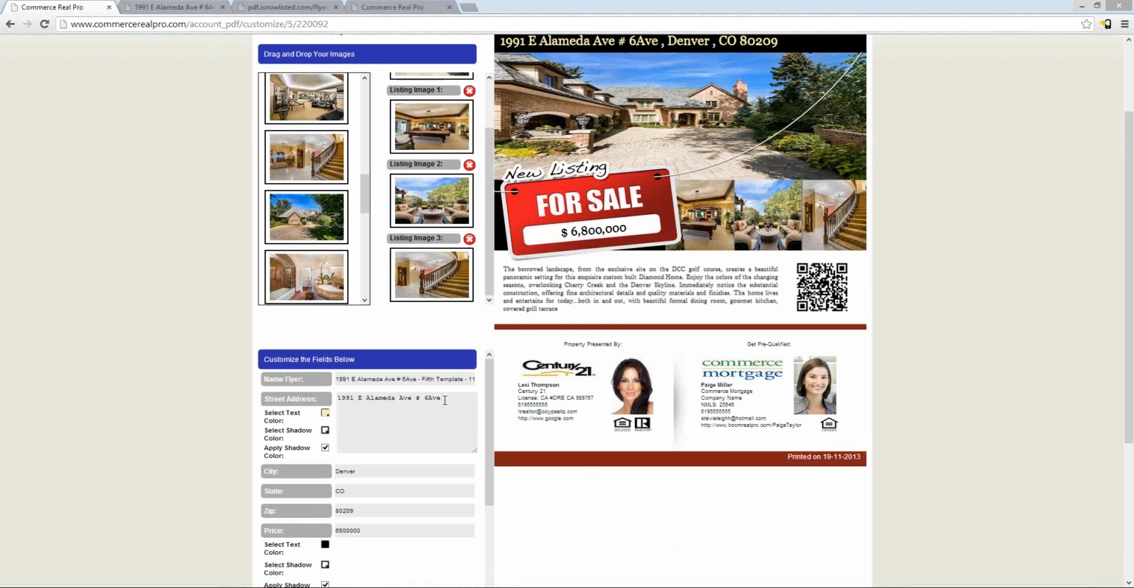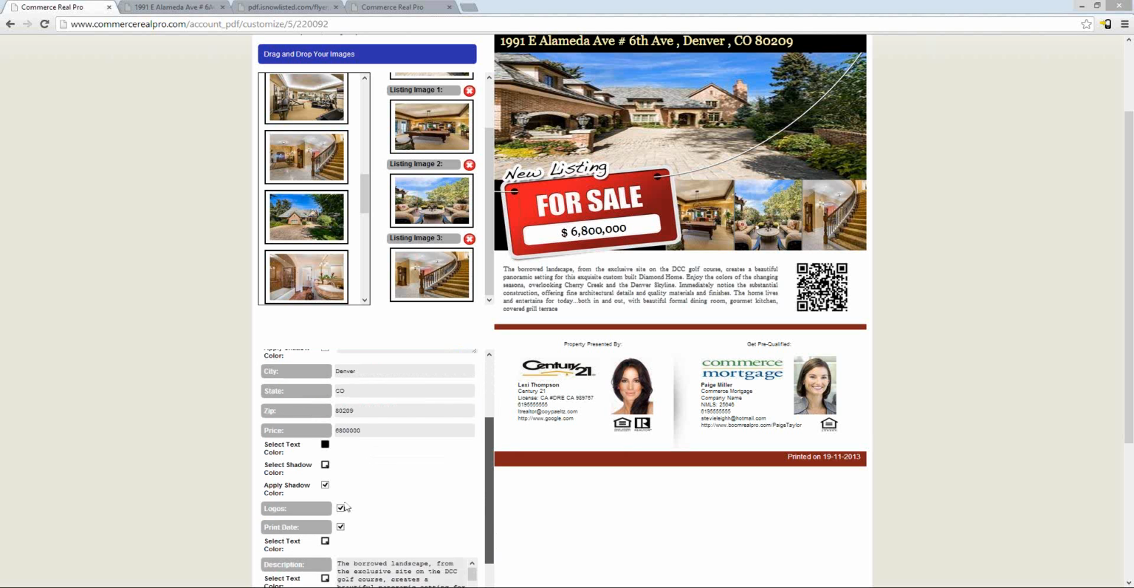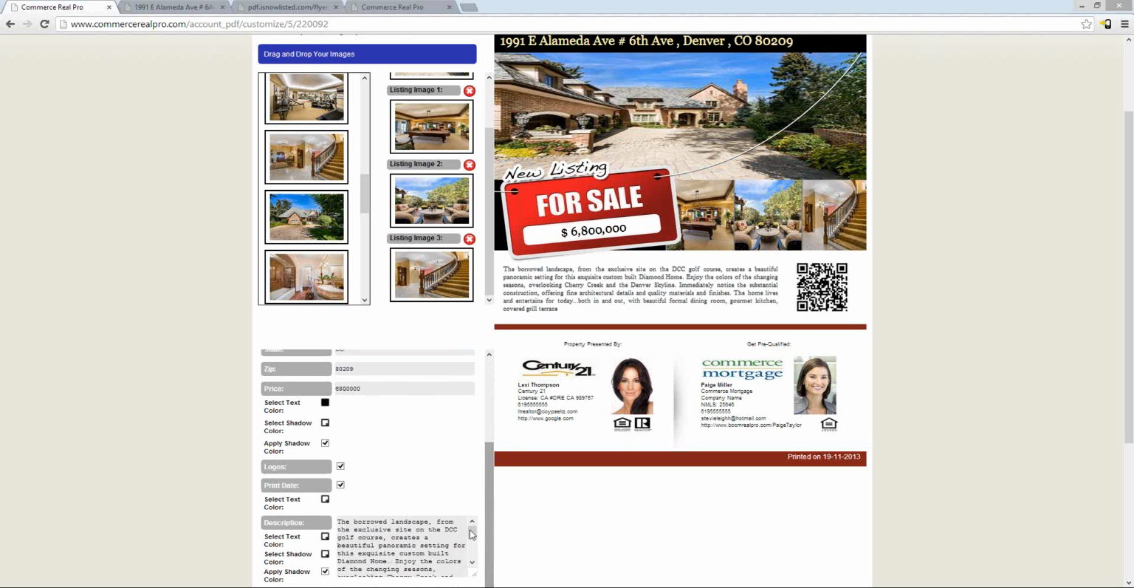We have things if you wanted to change the street address or make it look a little differently, like it looks here like this should probably be 6th Avenue. So I can just do that. And as you notice, it changes automatically and it updates real time. So we can scroll down here. We can add different effects, you know, a shadow, text. We can change the colors of a lot of things if we wanted to.